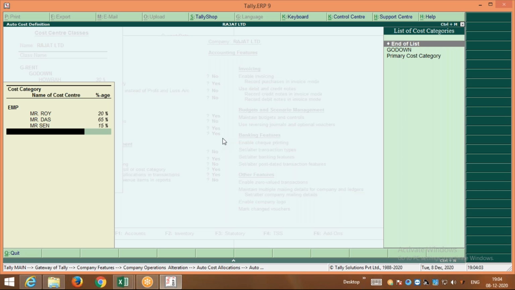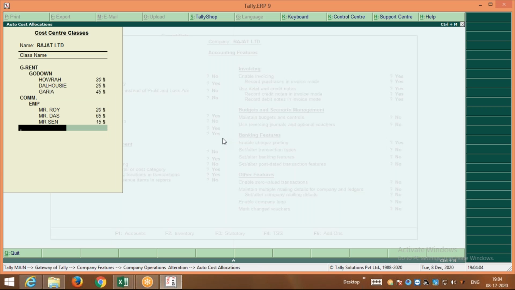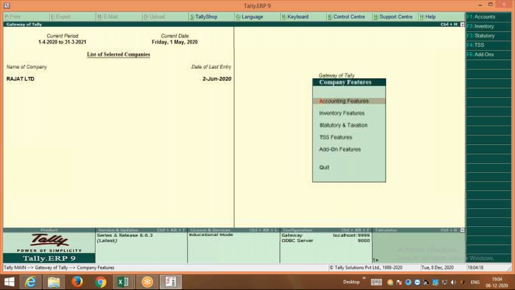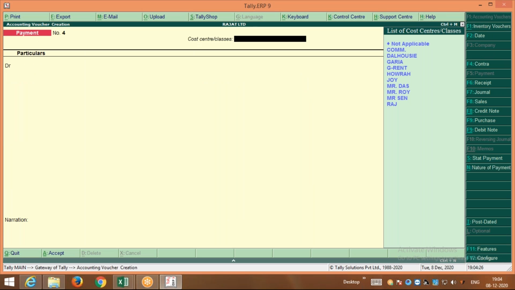So now you have to press Ctrl A, and this is your starting entry, Shivali, and this is your second entry. Okay, you got it now? Yes, sir. Then press Ctrl A and again Ctrl A. Then you have to save your entire procedure. Now go to payment. Select here using the spacebar. Select your cost center name.